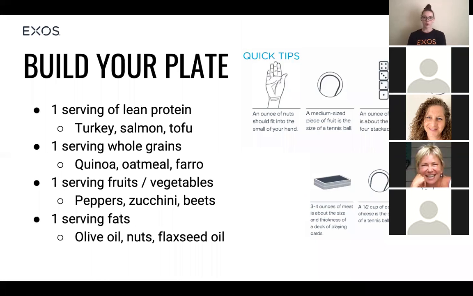And when we're focusing on building our plate, like I said, it's really important to make sure we're getting one serving of a lean protein every time we eat. If you look over to the infographic on the right hand side here, it has a bunch of different serving sizes that you can use based on looking at something. About a serving of protein is about your palm size or the size of a deck of cards. So we want to aim for about 3 to 4 ounces of that.